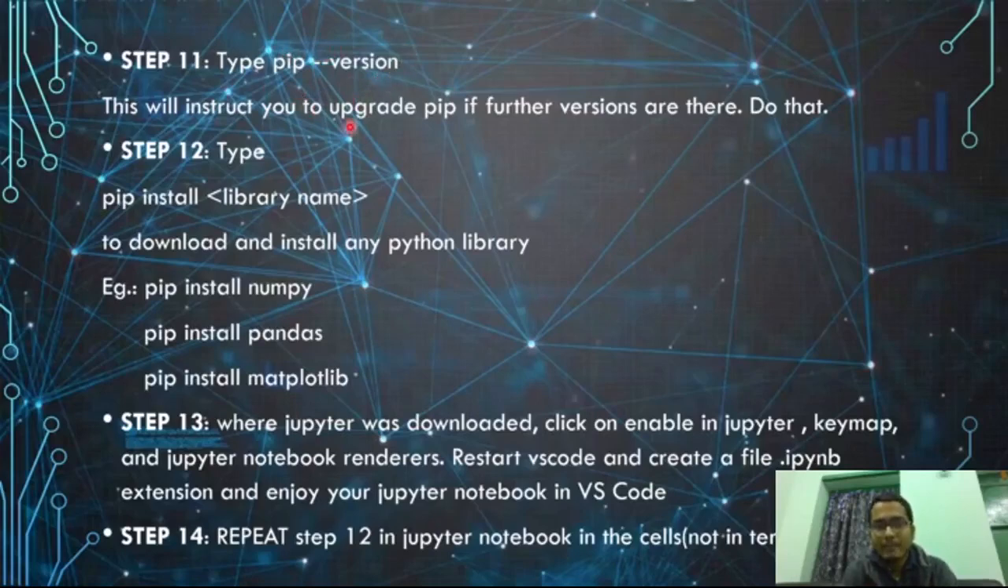And then, to download and install any Python library, you use pip install followed by the library name. Now things become so simple. Pip install numpy, and numpy will be installed. Pip install pandas, and similarly matplotlib. You can install them in such an easy way once you have installed pip.